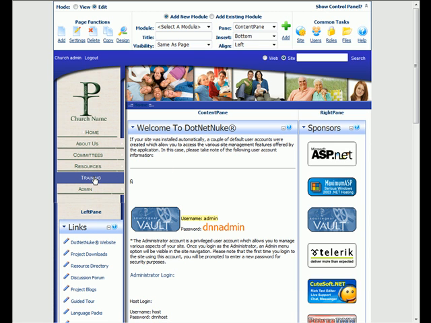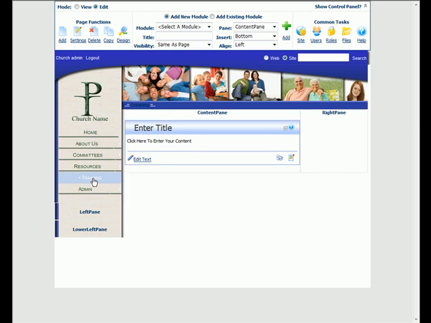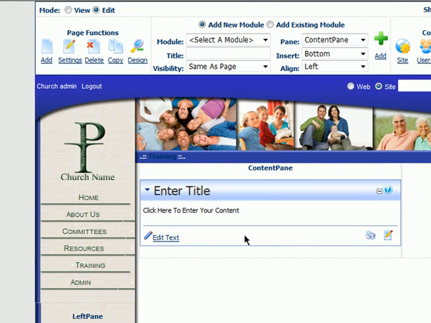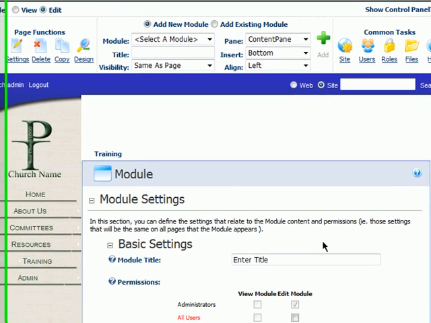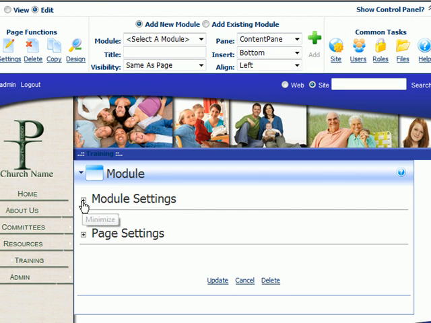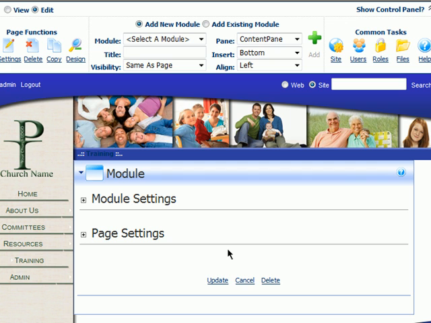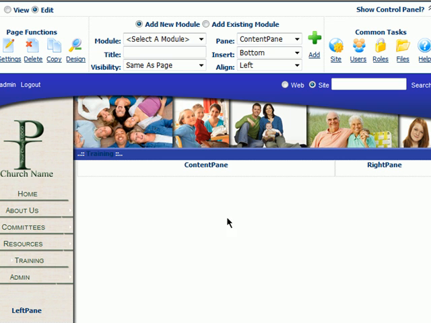So we're going to set this event up for the training area here, and we're going to show our training events that are happening. So we don't have an event module in here yet, but we're going to want to clear this title off also, because all we want on here really is our calendar of events. So we're going to go to edit this module. We can shrink that up, and we can come over here and we can hit delete. And it's going to say, are you sure you want to delete this module? Yes, we are. Now we have a clean slate to work with.